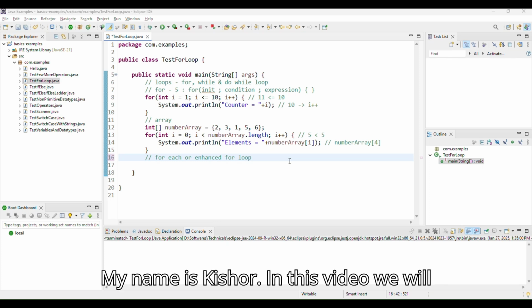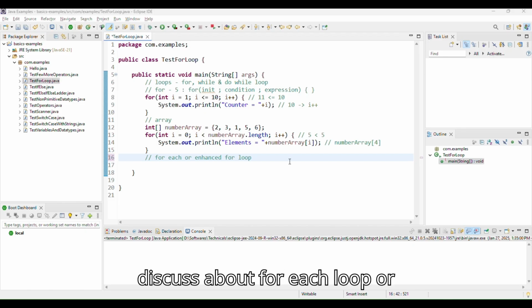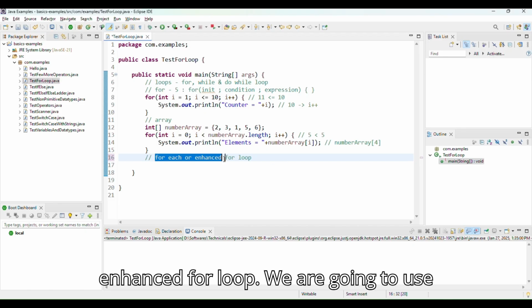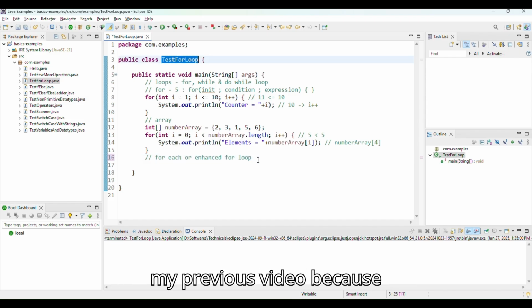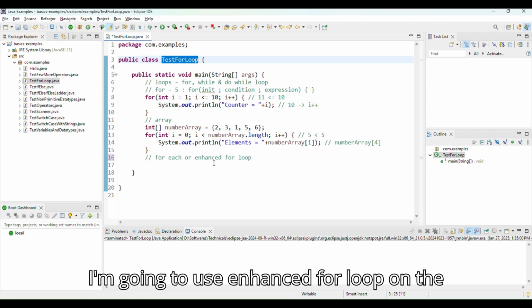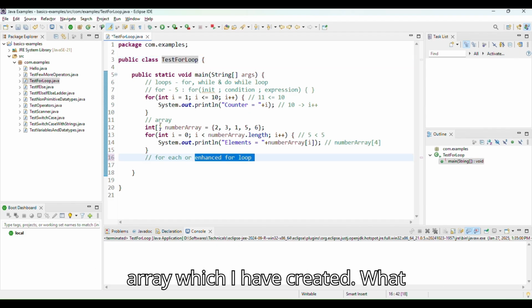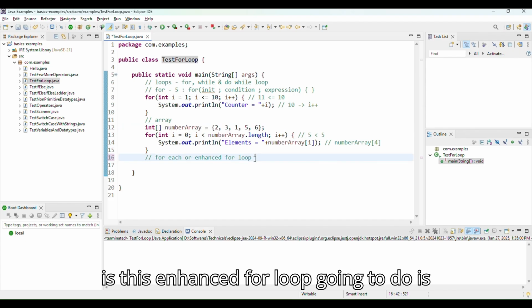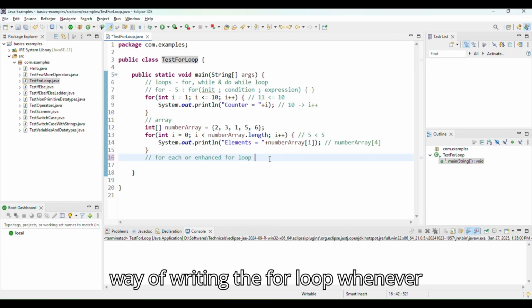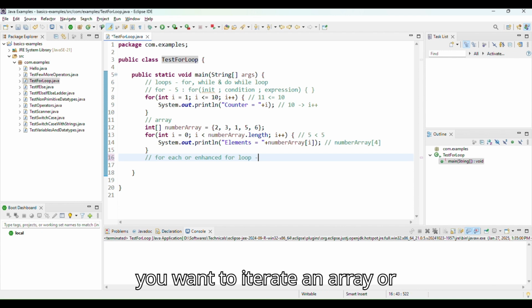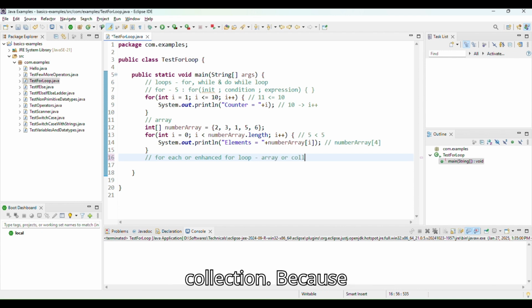My name is Kishore. In this video, we will discuss the for each loop, or enhanced for loop. We are going to use the same example which we used in my previous video, because I'm going to use the enhanced for loop on the array which I have created. The enhanced for loop is one of the simplest ways of writing the for loop whenever you want to iterate an array or collection.